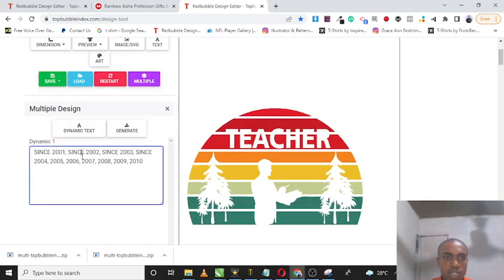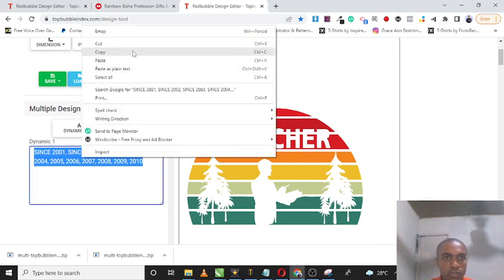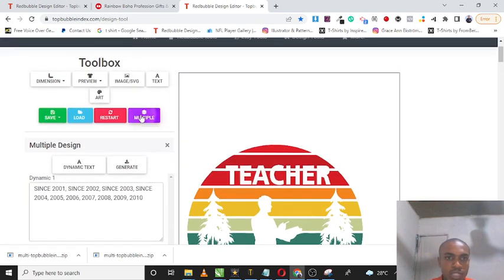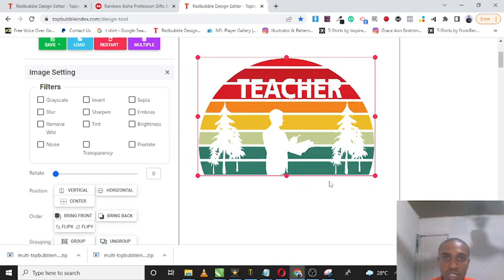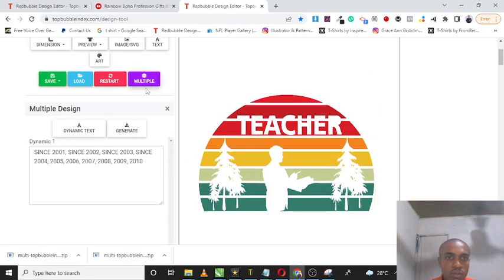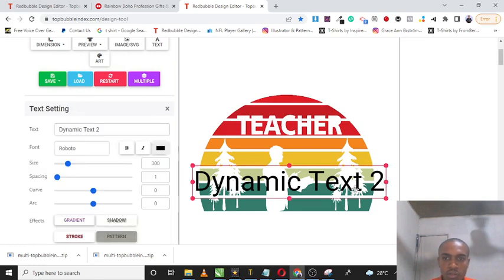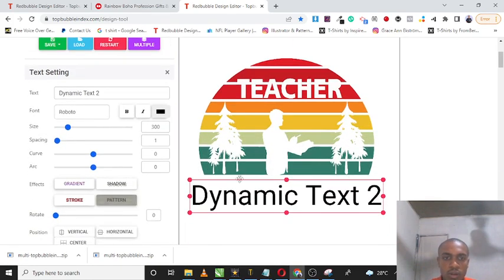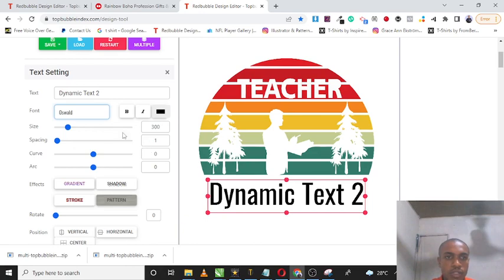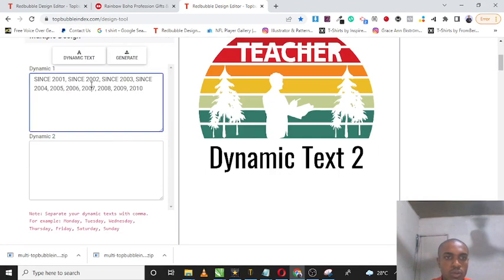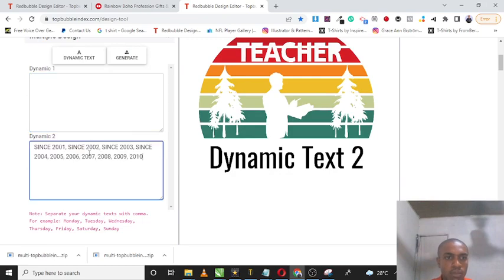Okay, so I'm going to click on this multiple. Like I said, I'm going to select all of this. Now this dynamic text, when I click dynamic text, it should automatically show, but it didn't show, so I guess that was a glitch. I'm going to come again and click on multiple and click on dynamic text, and this time it has showed up. So I'm going to click here, and I'm going to change the font to, let's say, Oxford. Okay, so I'm going to come here, multiple, okay, dynamic text 2 rather, yeah.